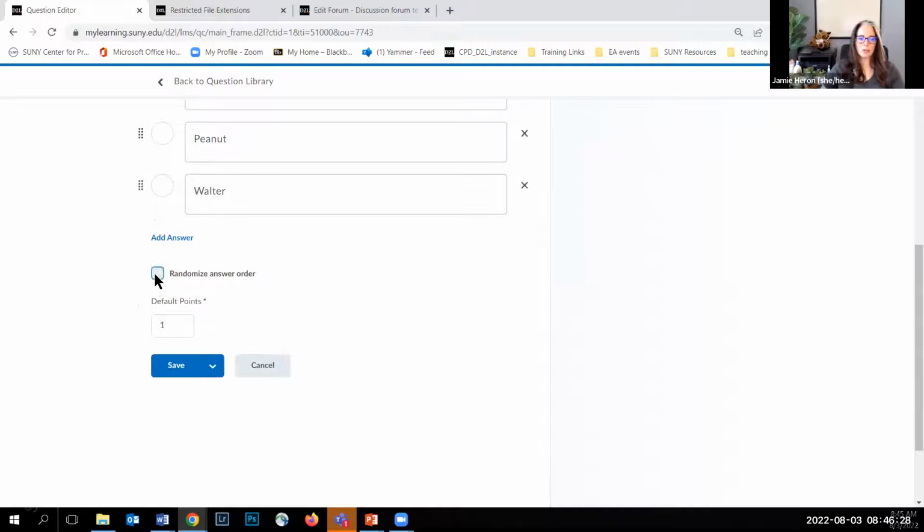As you scroll down, you can randomize the answer order. The only place you can randomize answer order for any quiz questions is within the question itself. So if you intend to do that, make sure you're clicking this when you're creating the question itself. And then you can use the default point value, which is 1, or you can change the value to whatever you would like it to be here.